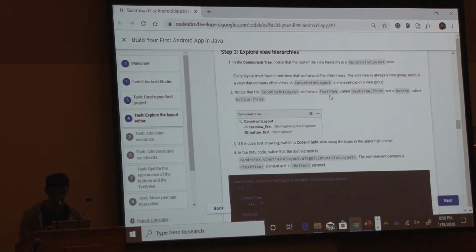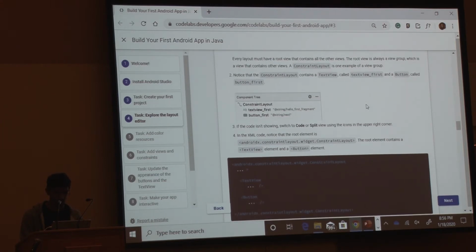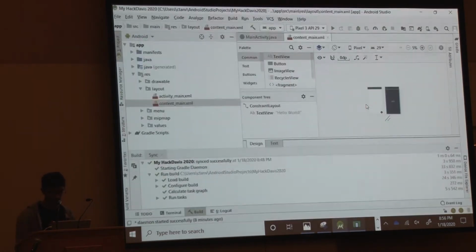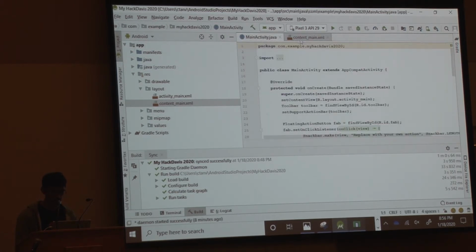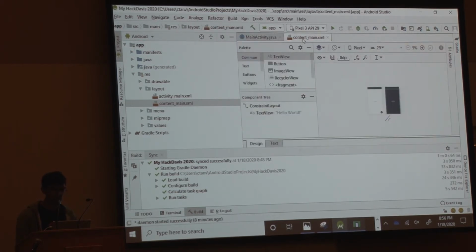So within the component tree itself, there is something called the constraint layout view. And every layout has a root view. So that means essentially there's a constraint within the text view. So text view is the area. So inside your Android app itself, there's going to be a main view. So this would be like your text view. And then this is your XML view. And then inside your XML view, there is this button for text view.